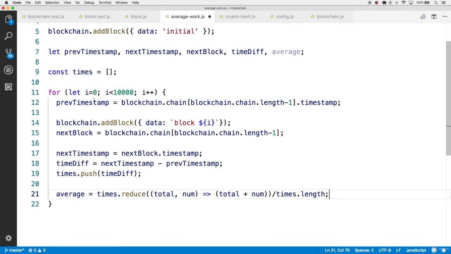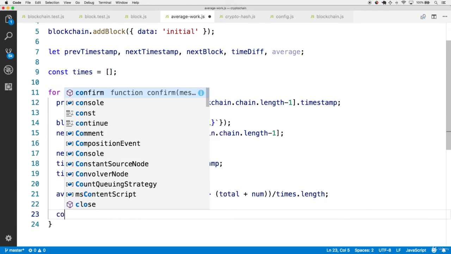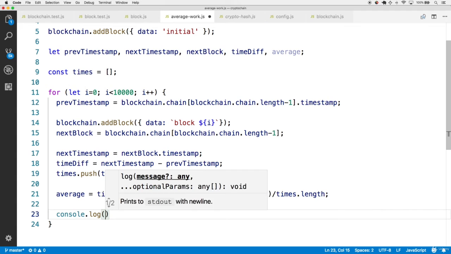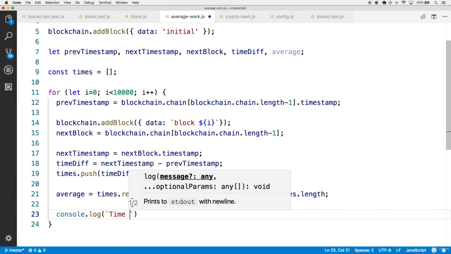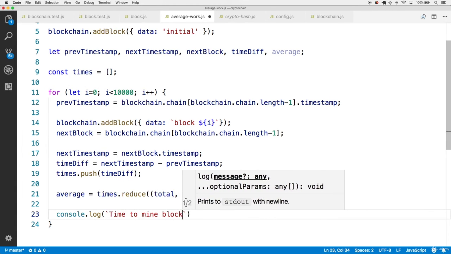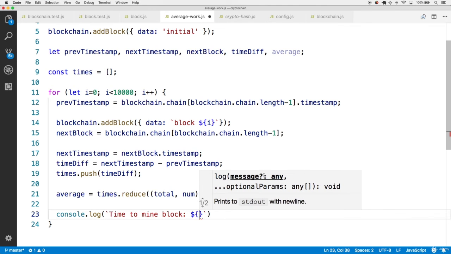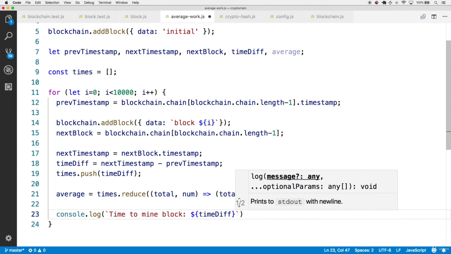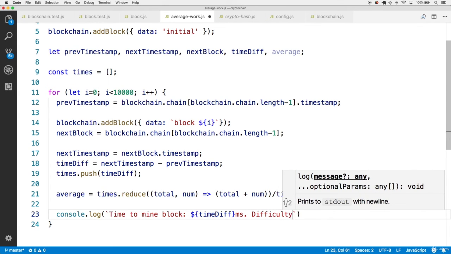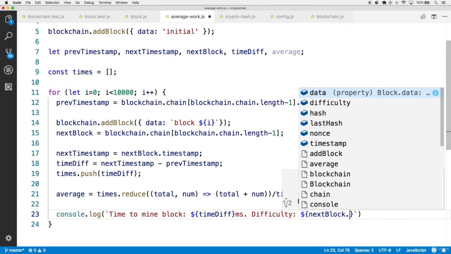It gets the previous timestamp, adds a block, finds that next block, gets the next timestamp, does a time diff, pushes that time diff, and then finds the average. The last thing that we want to do is we want to log our results so we know what's going on. So let's console.log a template string with a pair of backticks. This message will say time to mine block. And the time to mine that block is the time diff, and this is keeping track in milliseconds. We'll also want to log the difficulty so we can see how the adjust difficulty mechanism is working. So we'll look at nextBlock.difficulty.